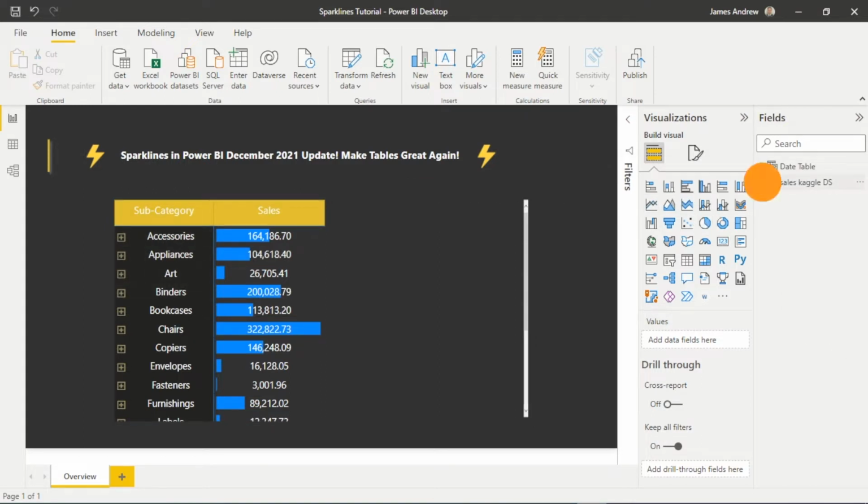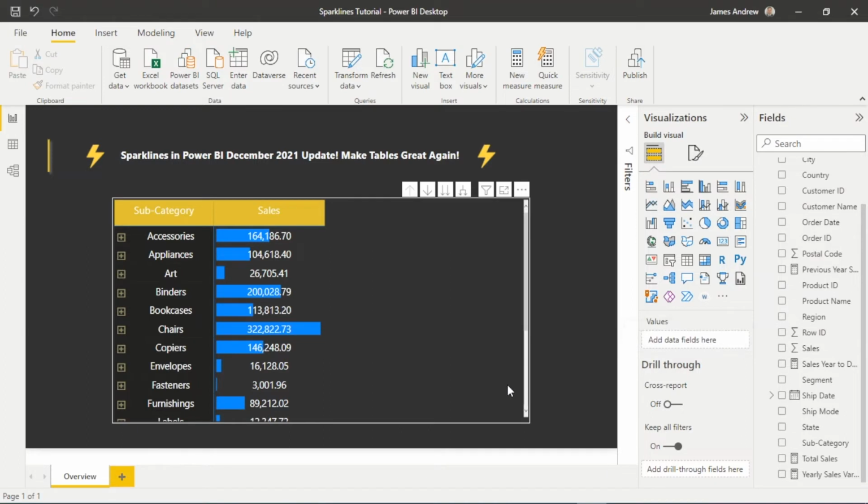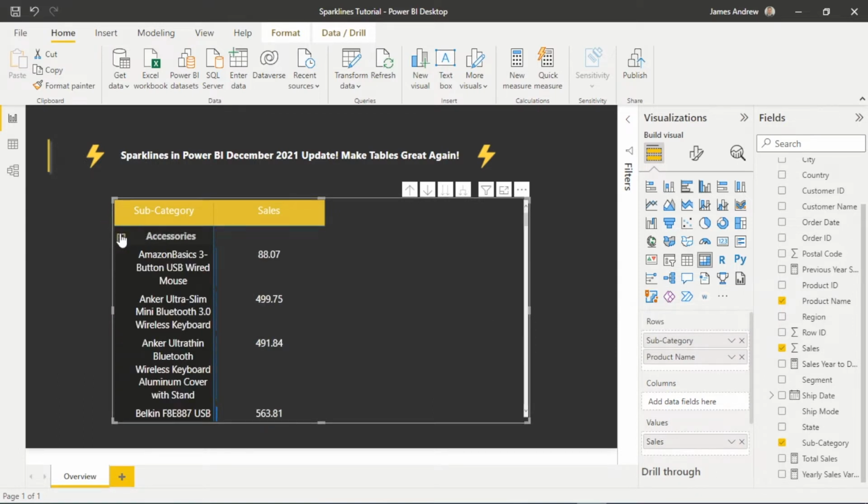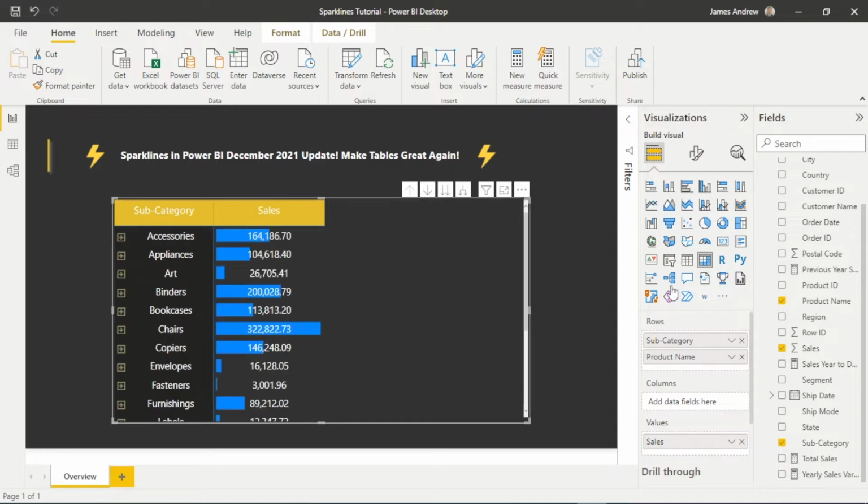So our data set itself, very simple from Kaggle. What we're going to look at with the matrix visual, a bit of a hierarchy with products and the associated sales. We can break this down and expand it. If you don't know what a matrix visual is, essentially it's Power BI's version of an Excel pivot table. That's how we can think of it.